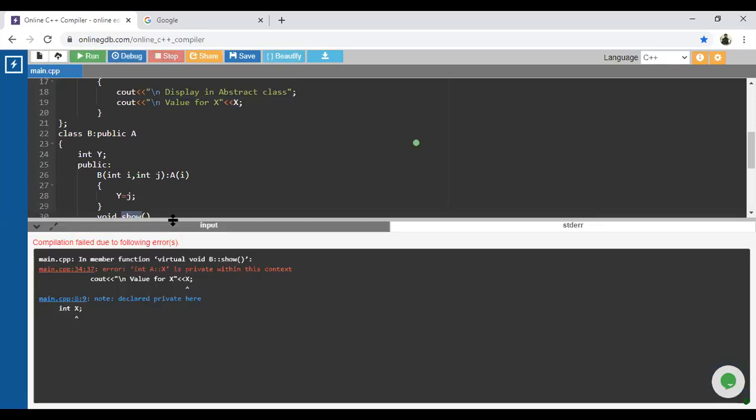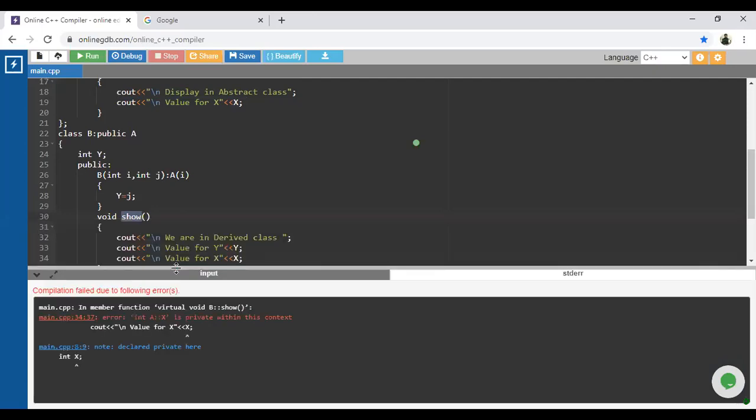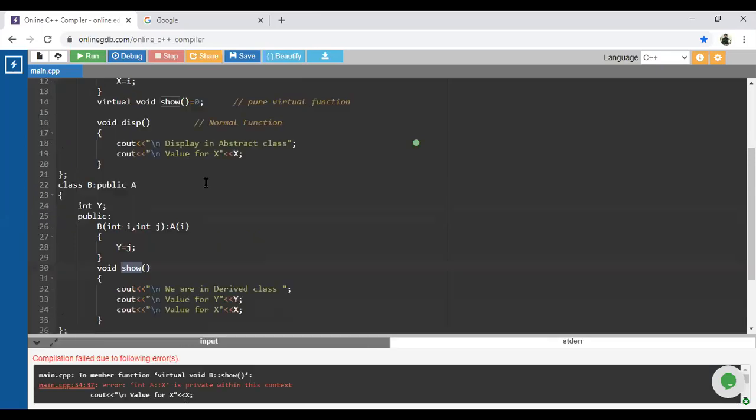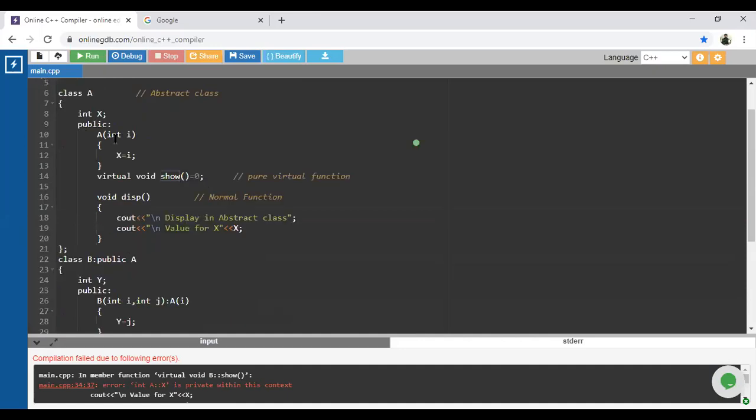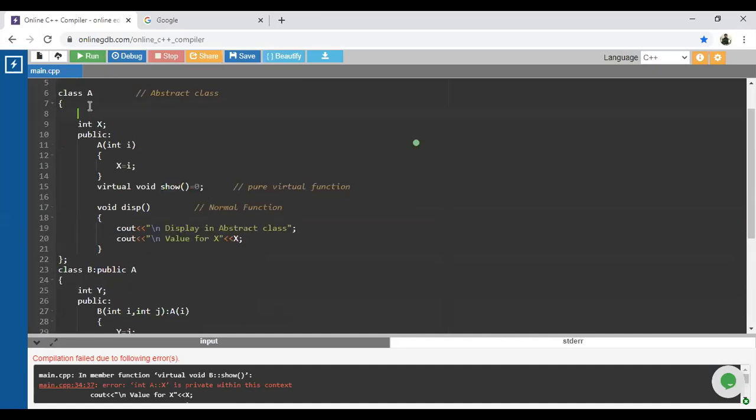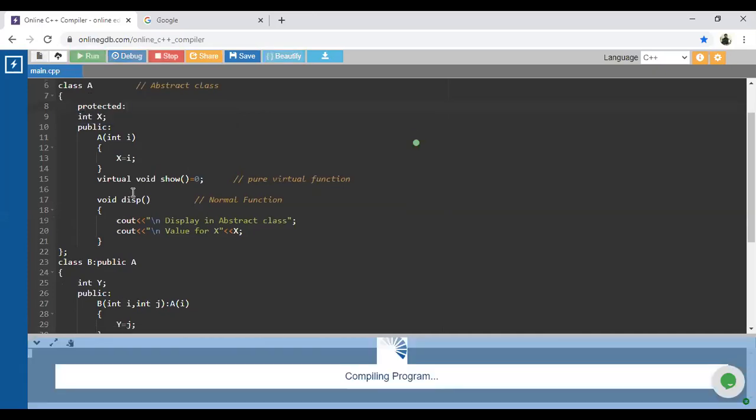What is that? The value for x. What is the error, guys? X is private within this context. X is private in the abstract class. So how are we going to access this particular x? Either use x inside the public scope, otherwise, how are you going to resolve this error, guys? Protected. Okay, good. So use either public or protected.